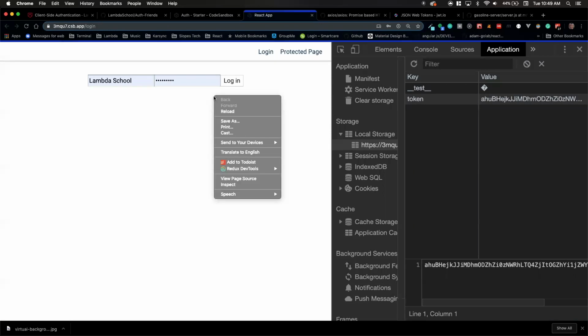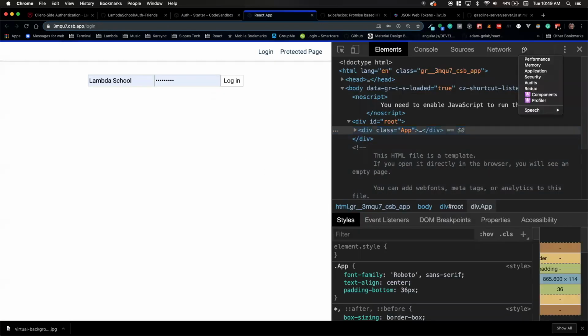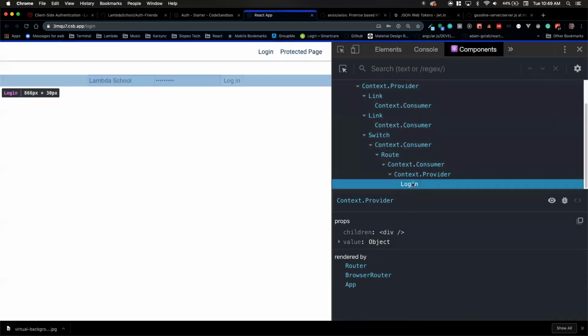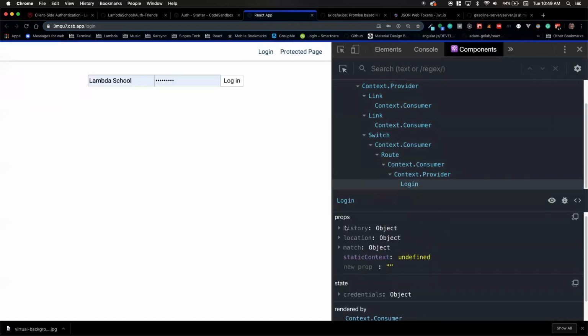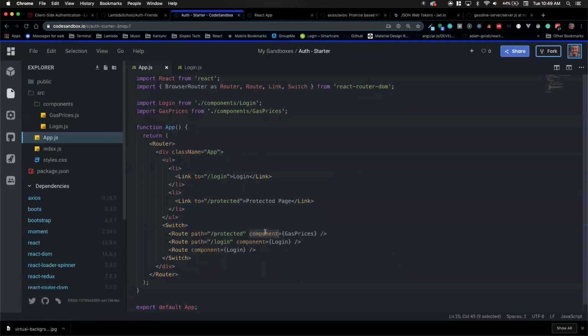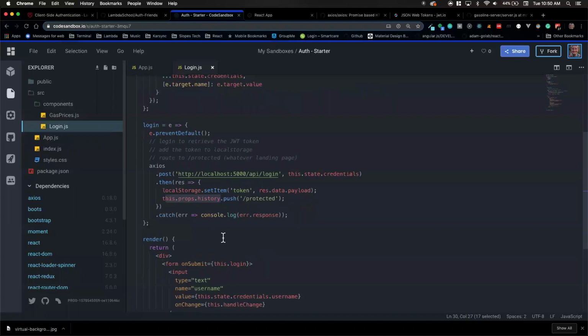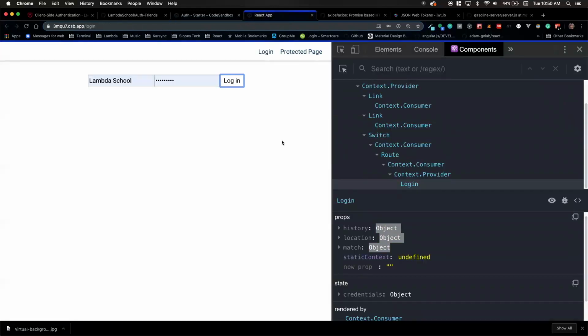So yeah, let's take a look at our React tools here. If we go to our login page, we should see the history object, the location object, and the match object. All of these are passed in as props because we're using the component prop on the route component. Awesome, great job. So we are going to use the history object to route to /protected. Let's go try this. I'm going to click login.